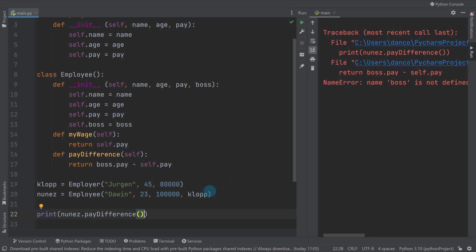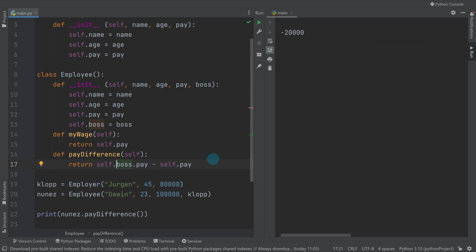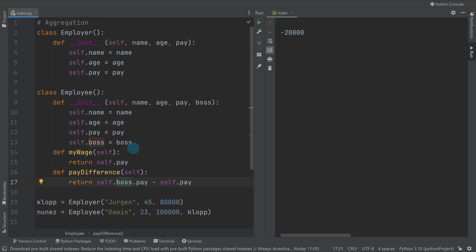It says boss is not defined. Self dot boss. I always forget that. So you can see there's a minus 20,000 difference between what the boss earns compared to what Nunez earns in this example. So that's an example of aggregation where you are creating a relationship between Nunez and Klopp, and it means within this object I can reference my boss, because people could have different bosses, for example. I could reference my boss and it will always point to the boss I've got a relationship to, which in this case is Klopp.